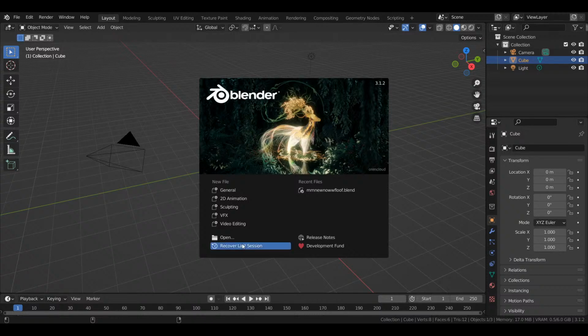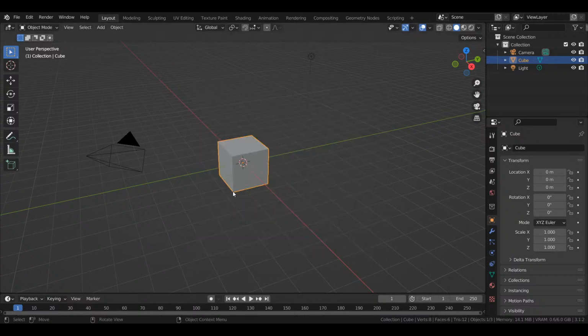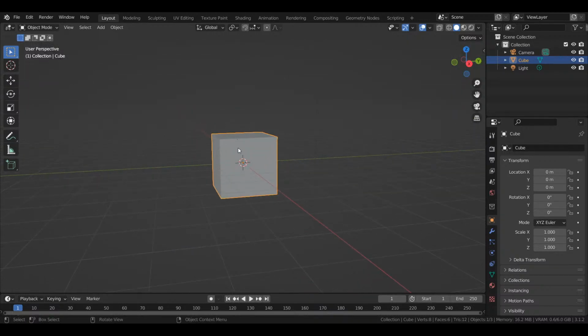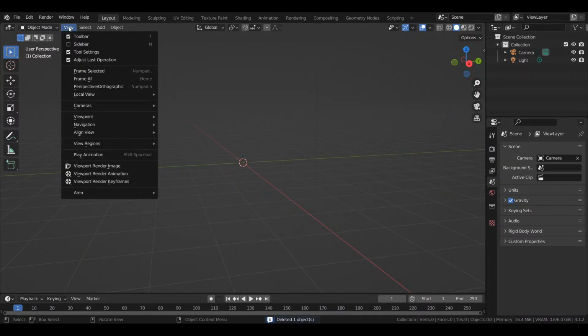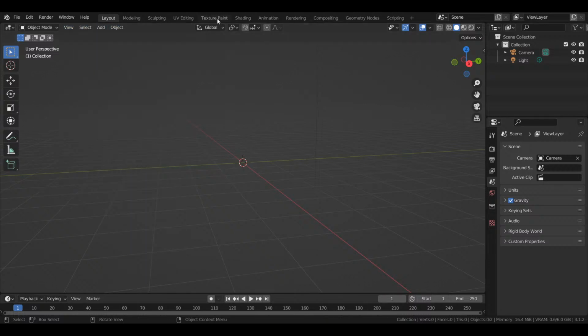Alt tab. Okay. General. The dreaded cube. Step 1, delete cube. Step 2, add cube. Even if you need the cube, delete the cube. It's cursed.